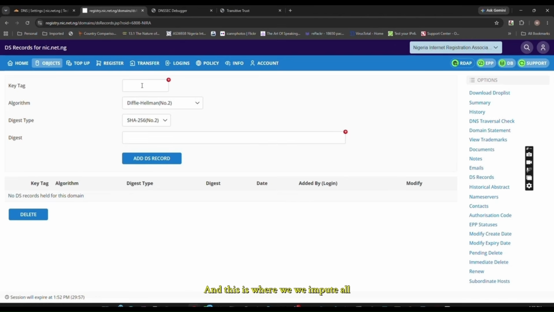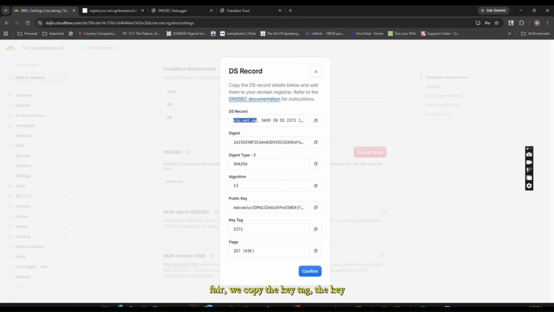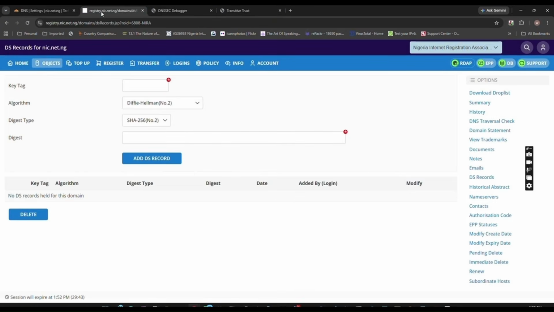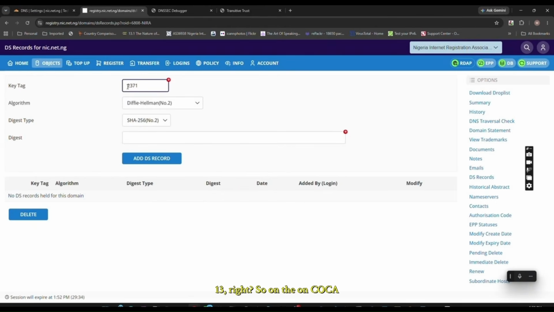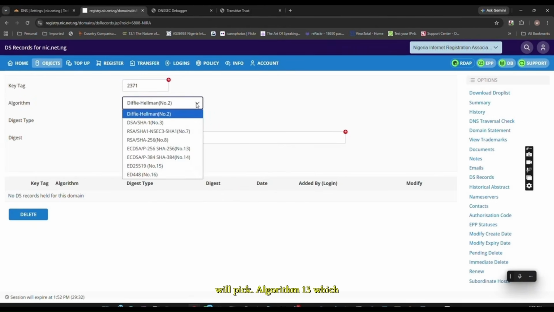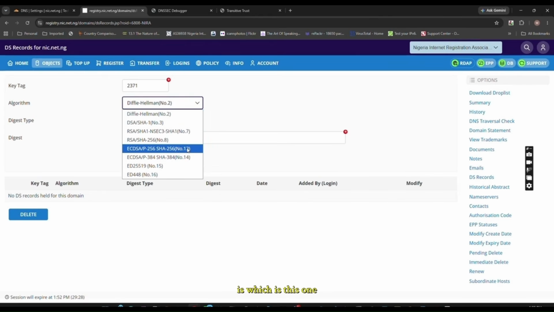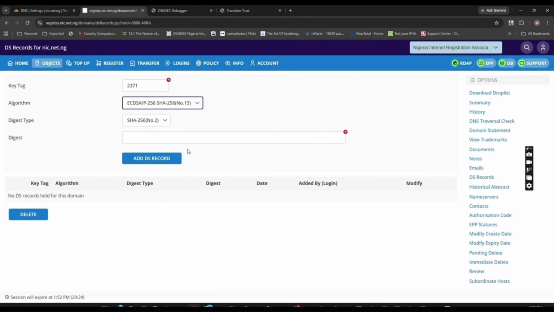And this is where we input all that information from Cloudflare, right? So here we need to key in the key tag. So we go to Cloudflare, we copy the key tag, we drop it here, paste. The algorithm here, if you recall, is algorithm 13, right? So on Coca, we pick algorithm 13, which is this one here, number 13.